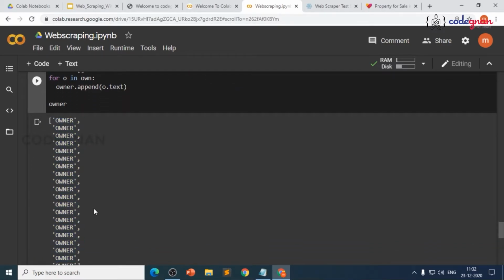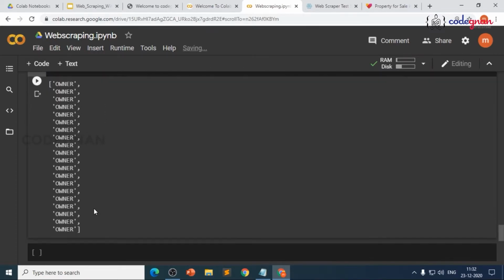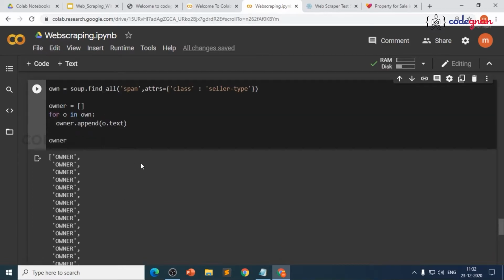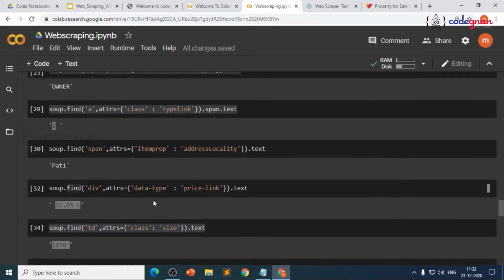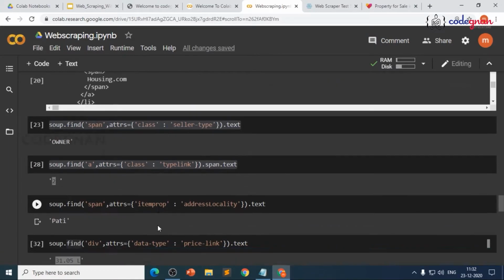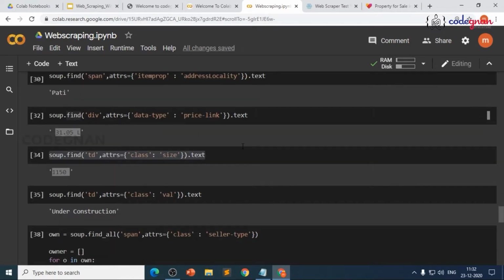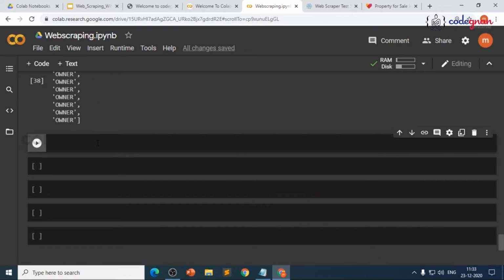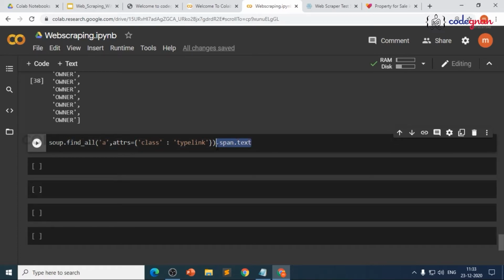Similarly, we are going to do the same thing for all the tags. For all these tags, you will get the information about the owner, the price, the area, and all that. So here we have done it for owner. You can do it for all other tags. Let's do it one by one. Now for the number of BHK, I will again just copy it, go down, and paste it over here. Again we need to remove this dot span dot text because we are not going to use find. We're going to use find all, and it gives us a list, right?